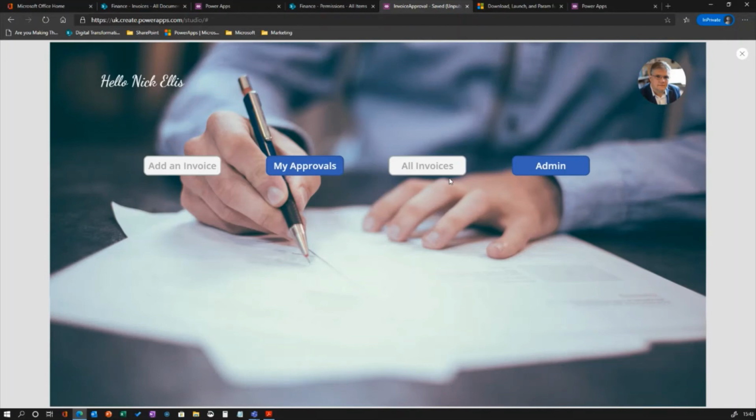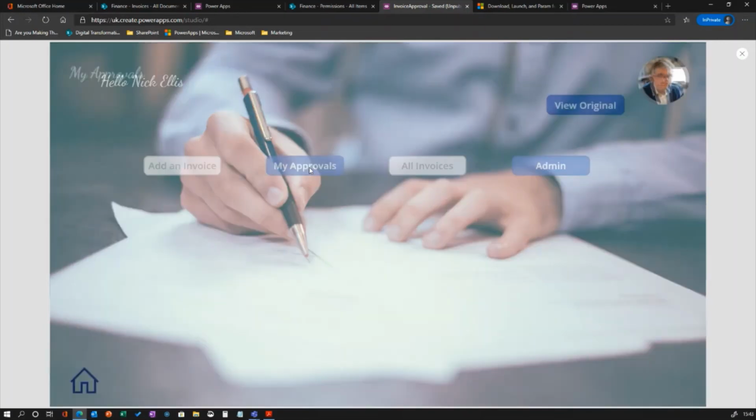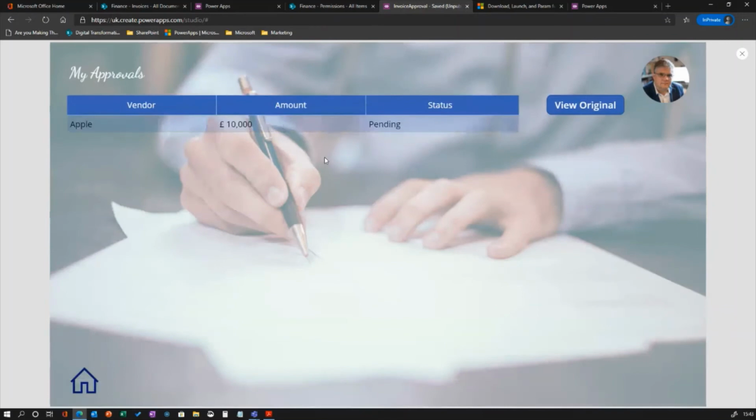I could have said make it invisible. I could have said change color, whatever. I could do all sorts of things, but all I've done is just disable it for the ones that I can't do. If I go to the my approvals, it's going to give me the list here.